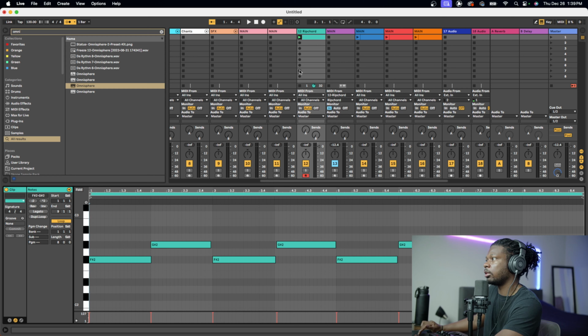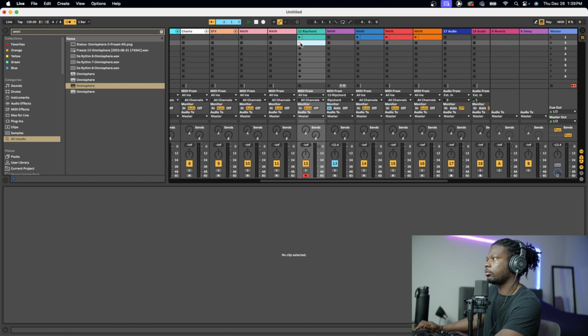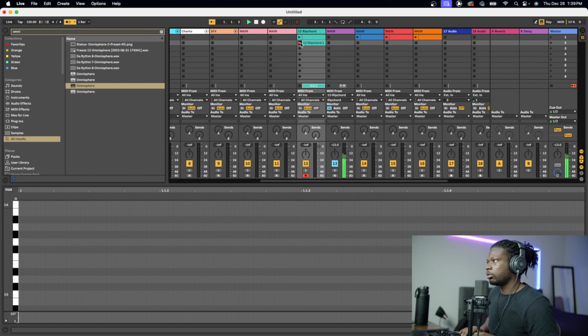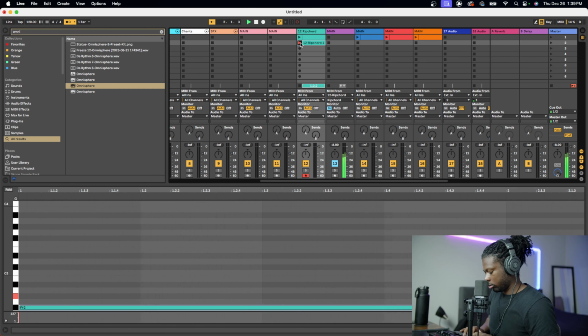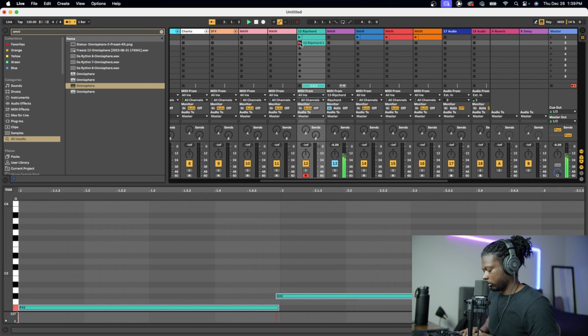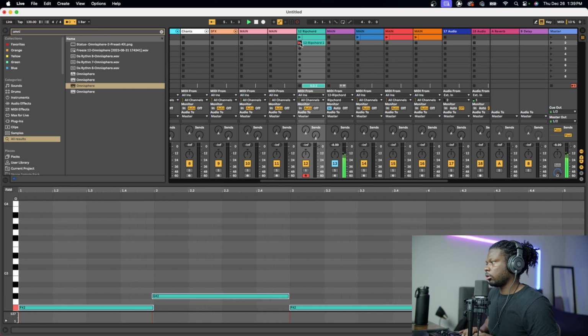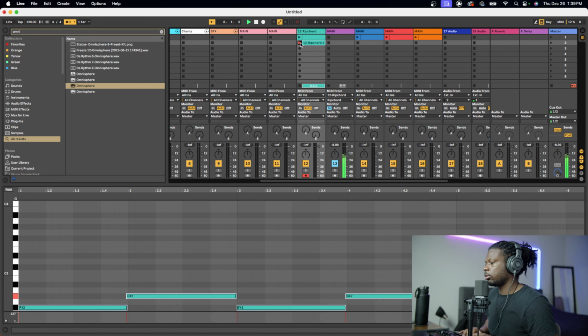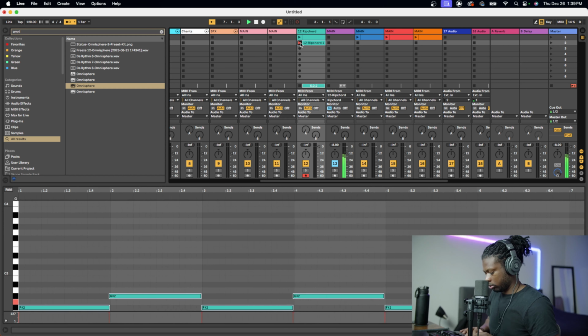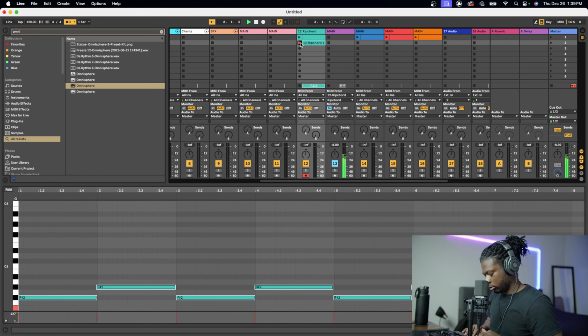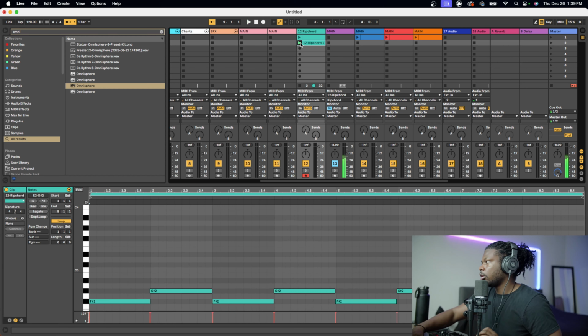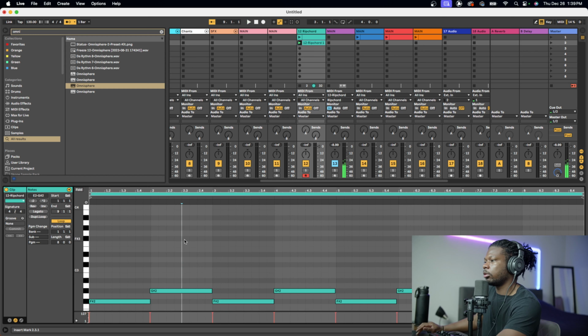you got these multiple layers of tracks. If you just toggle the record button, you can do it that way as well. Boom, there you go. All right.